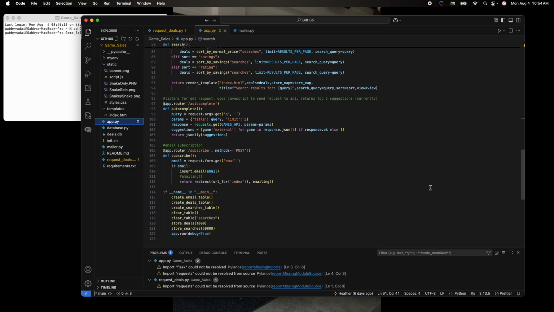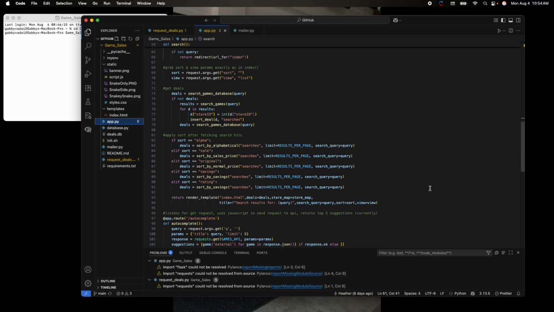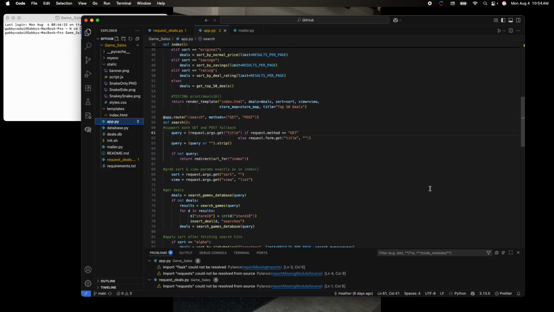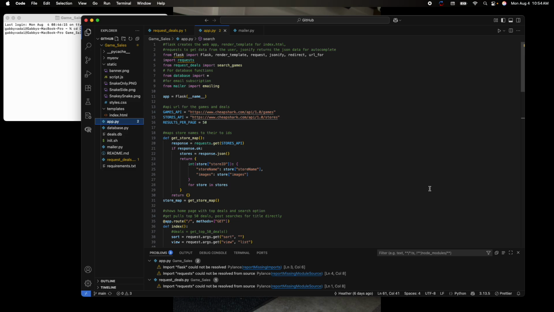When we're talking about the search functionality, that uses both get and post because it's getting the information while it's also posting and submitting the information that we're requesting through the search. We first look up the matches in the search table, and if it misses, then we call the API, get the results, and then we pull it again. All the other sorting options apply here too, just like with the top deals.